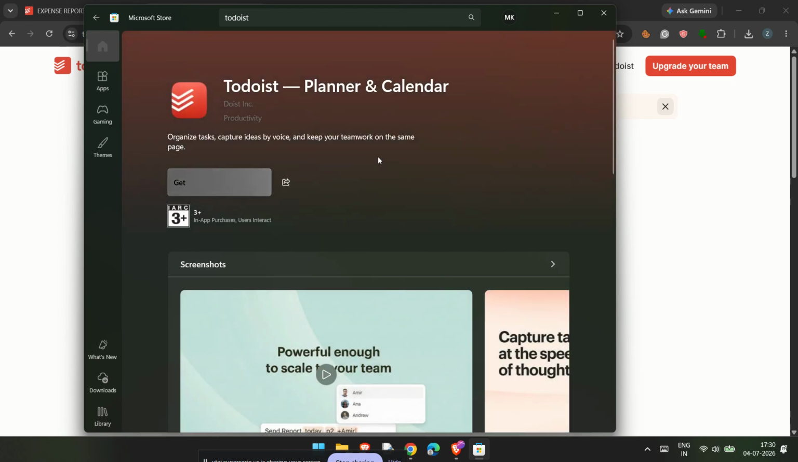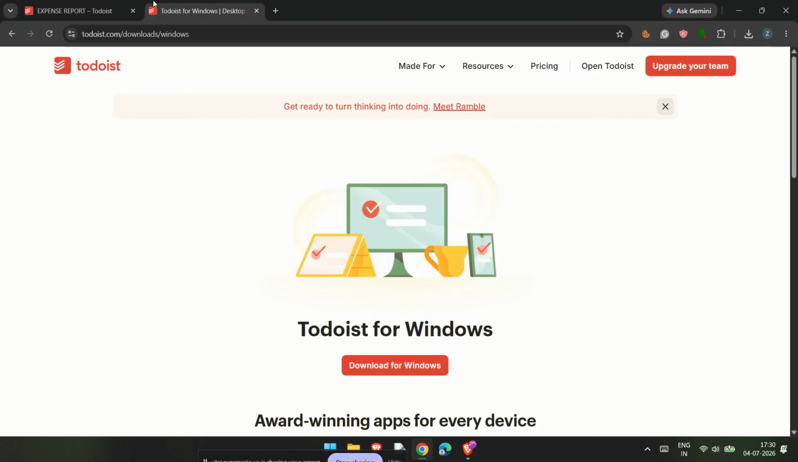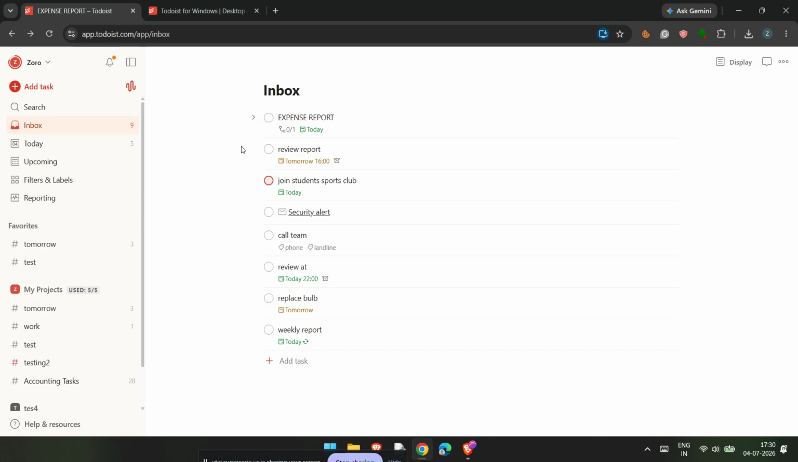After Todoist is installed, open the app and sign in with your account. If you already have a Todoist account, enter your email and password. If you don't have one yet, you can create a new account in just a few steps. Once you're signed in, your tasks and projects will sync across your devices so you can start using Todoist right away. At this point, you've successfully installed Todoist on Windows 10 or Windows 11.